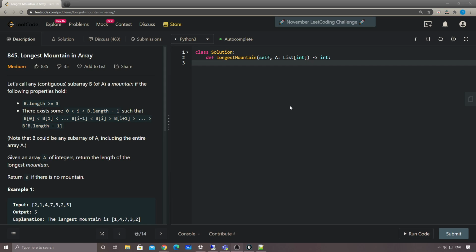So today, let's take a look at today's daily challenge problem, number 845, longest mountain in array. So you call a subarray a mountain if the following properties hold. First thing is, the length of the array is greater than or equal to 3, and there's a strictly increasing side and a strictly decreasing side.